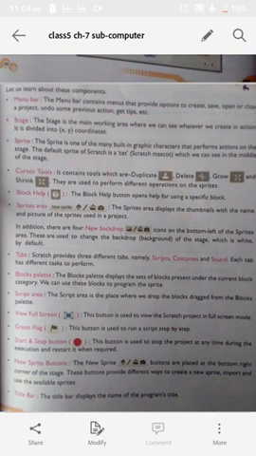Stage. The stage is the main working area where we can see whatever we create in action. It is divided into X, Y coordinates. Sprite. The sprite is one of the many built-in graphic characters that performs actions on the stage. The default sprite of Scratch is a cat, which we can see in the middle of the stage.